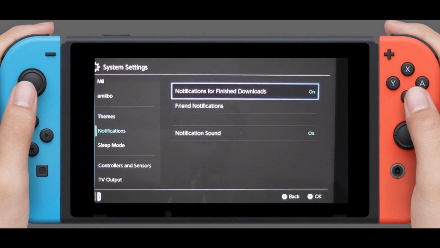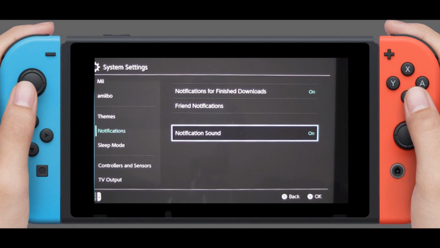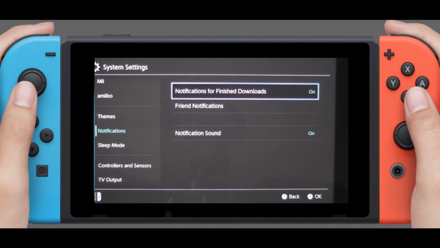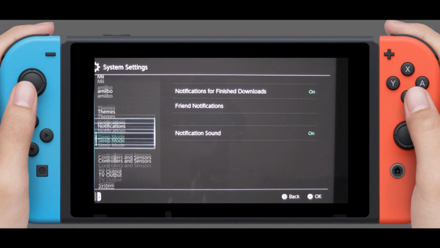Notifications. We can notify ourselves if stuff is finished downloading, friend notifications if we have any friends, which I don't, and we can do sound notifications as well as normal notifications. There's not really much difference in these. I have these switched on all the time. They don't really bother me. They're not over intrusive, and they do help when you go on and you realise that there's something new in the newsfeed. It'll notify you with a little sound.